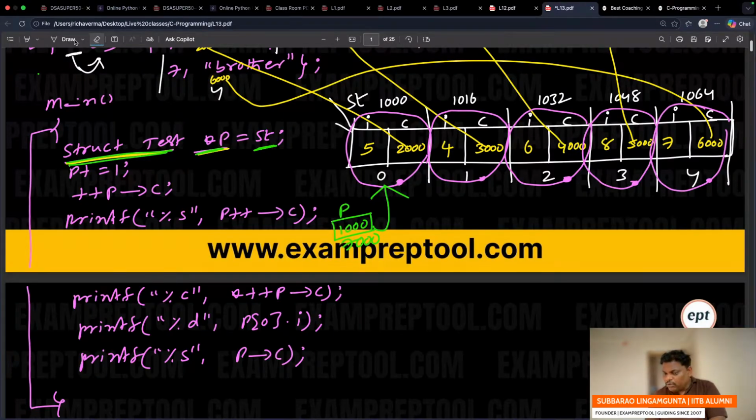So now see this one. P is pointing to 1000 where 16 bytes are there. If I say plus 1, next is 16 bytes. Be careful. In ST also it is the same way. P also the same, because both are the same type. ST also is struct test type, P also is struct test type. But ST is an array.